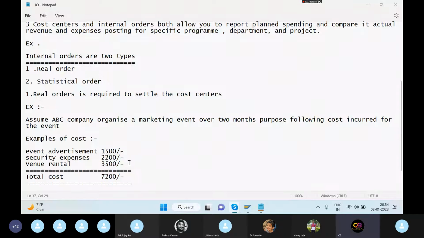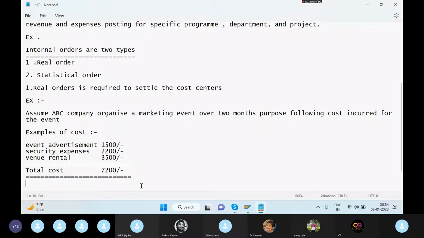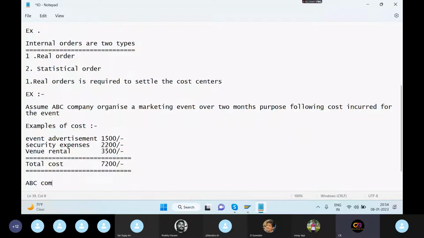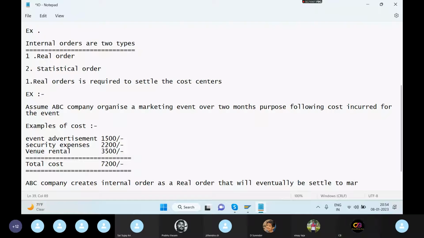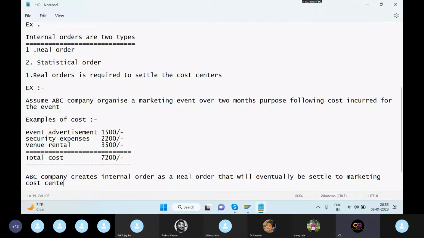ABC company creates an internal order as a real order. Real orders are always settled through cost centers only. ABC company creates an internal order as a real order that will eventually be settled to the marketing cost center. All your expenditures are completely related to marketing, and the cost is tracked through the internal order, but the settlement is done with the marketing cost center.